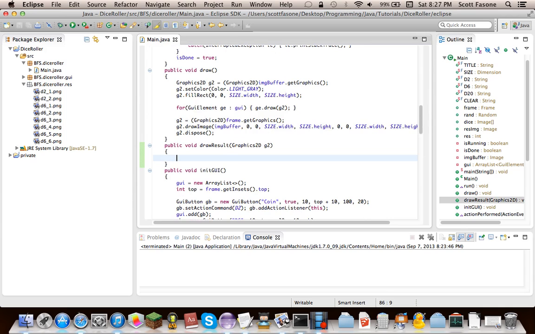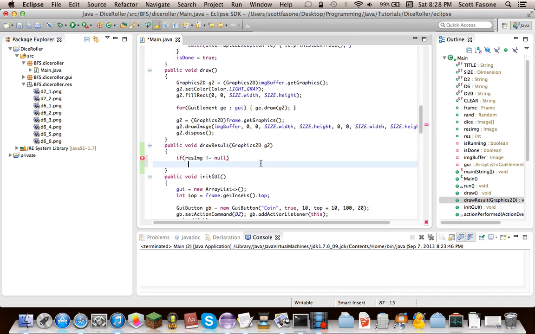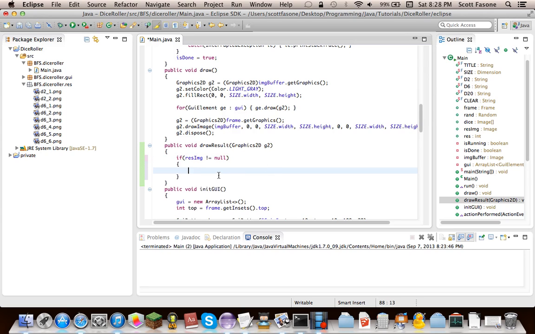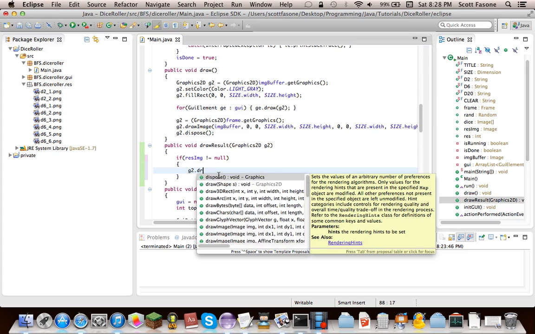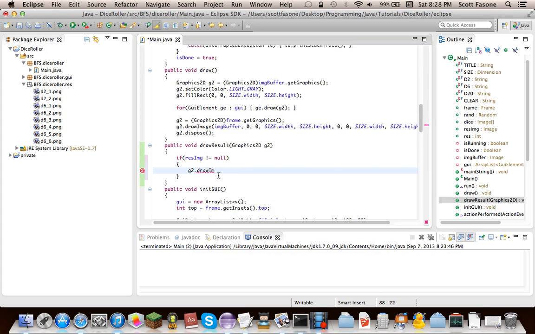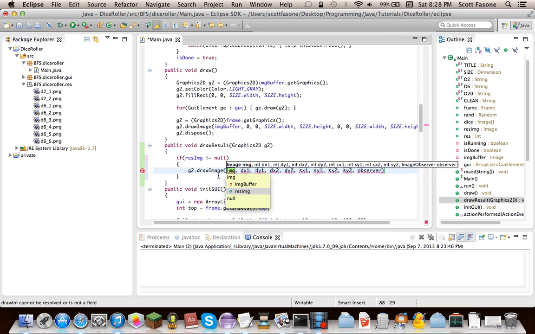But now we actually have to draw the result when we get it, which is pretty easy. So if the result image does not equal null, which is our checking, so if it equals null, we realize we're not supposed to draw an image. We'll say g2 dot draw image, and we're going to take this first one. The image will be the result image. The destination, which is where we're drawing it onto the window, will be 436, which right now I'm just trying to... I did this math beforehand, and I'm just lining it up to the right-hand side of the window.